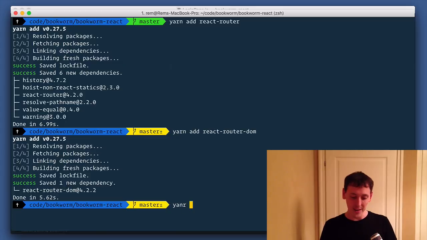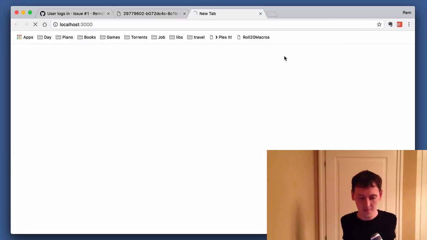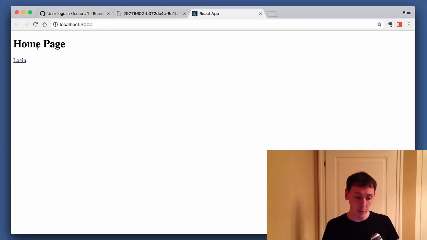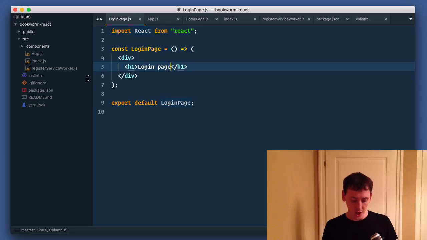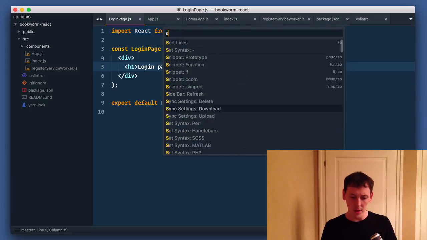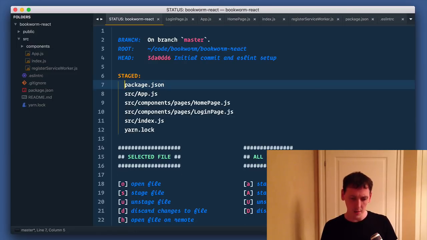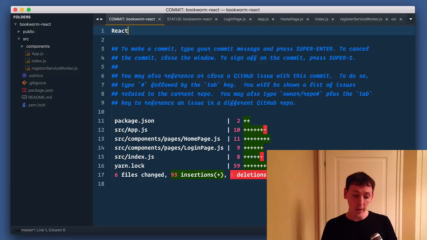So let's go and run yarn start. Moment of truth. We have homepage, clicking on login, we have login page. Nice and easy. Okay, so let's commit this change. I use git savvy in Sublime, so I'm gonna use it in this series as well. So I'm gonna just add everything to staging, then I'm gonna commit it, and I call it React router setup with a couple of pages.